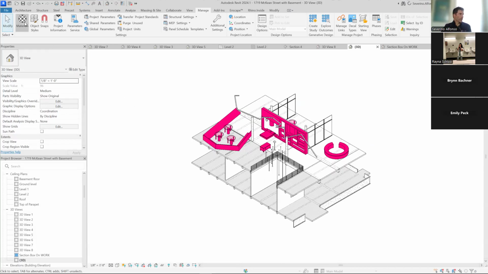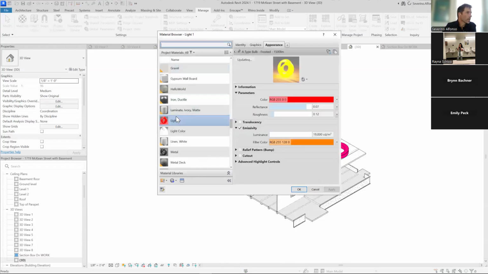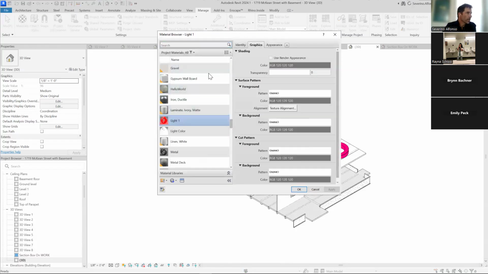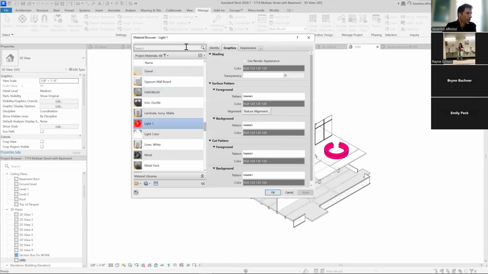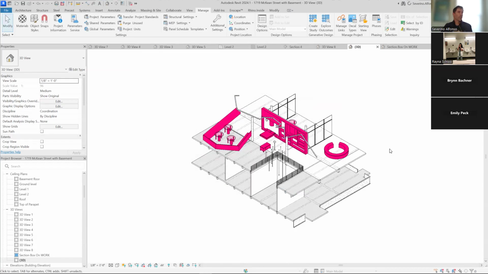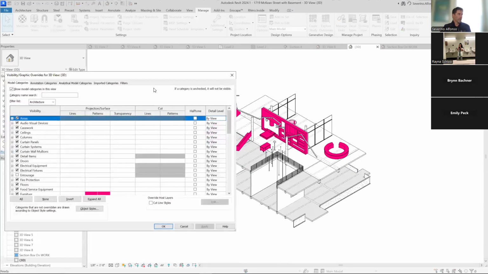One is through the materials, assigning different materials to different furniture pieces, one material that then you can change the graphics. But that forces you to assign almost a holistic material to every single furniture, which is kind of ridiculous. So there should be another way to do this kind of diagramming of the same category, but with different colors. And that's under visibility and graphics.